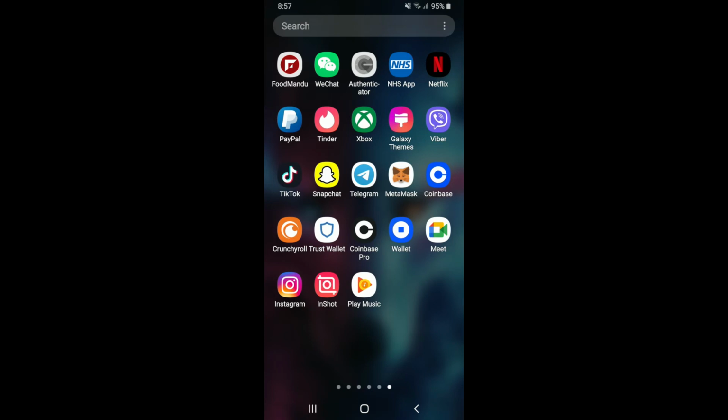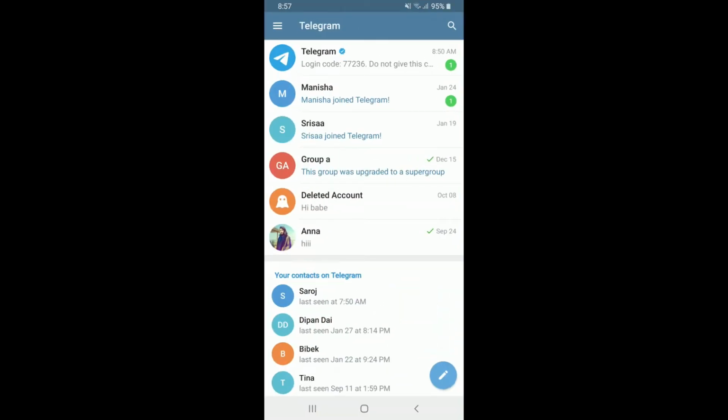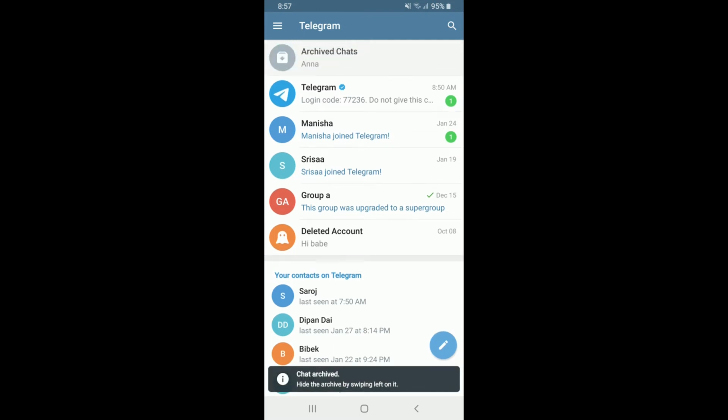Tap open your Telegram application and make sure you're logged into it. Once you are, choose the chat, thread, or conversation that you wish to archive from the main home page. Once you spot it, swipe the conversation thread towards the left-hand side and you'll be able to archive a text message.